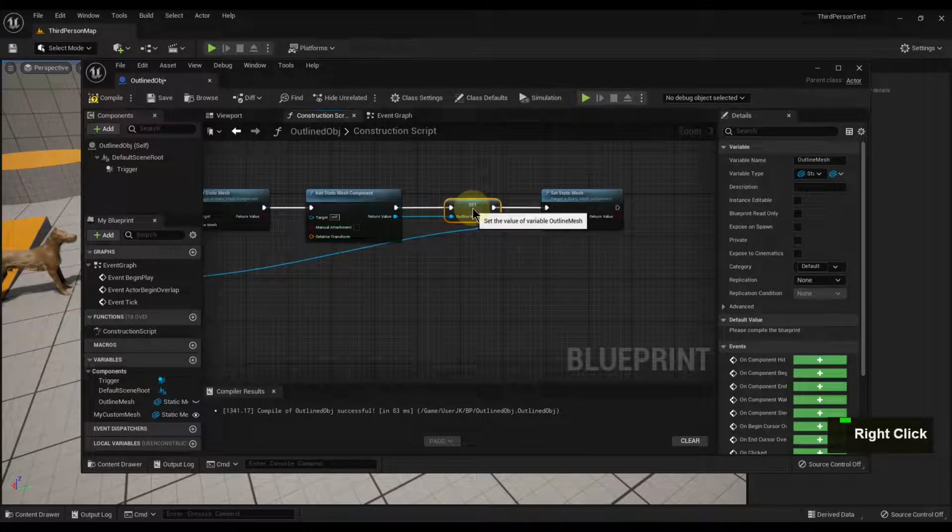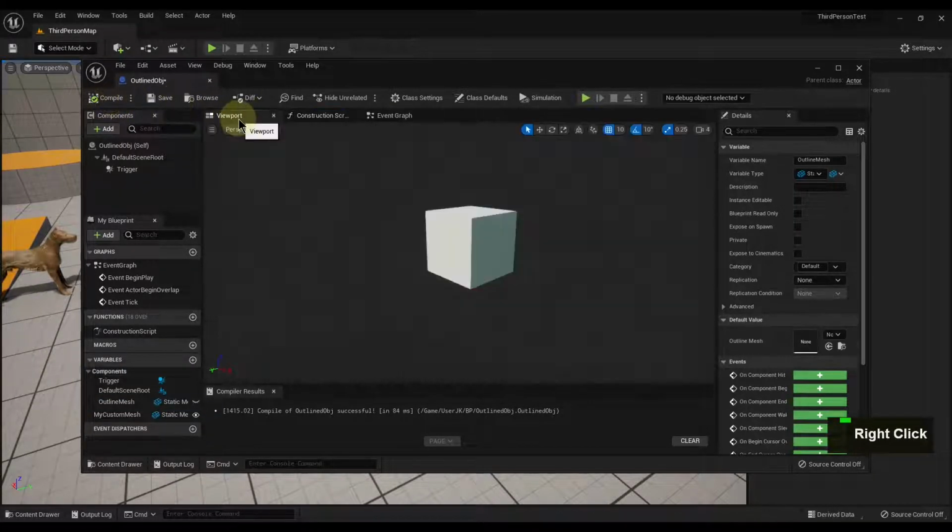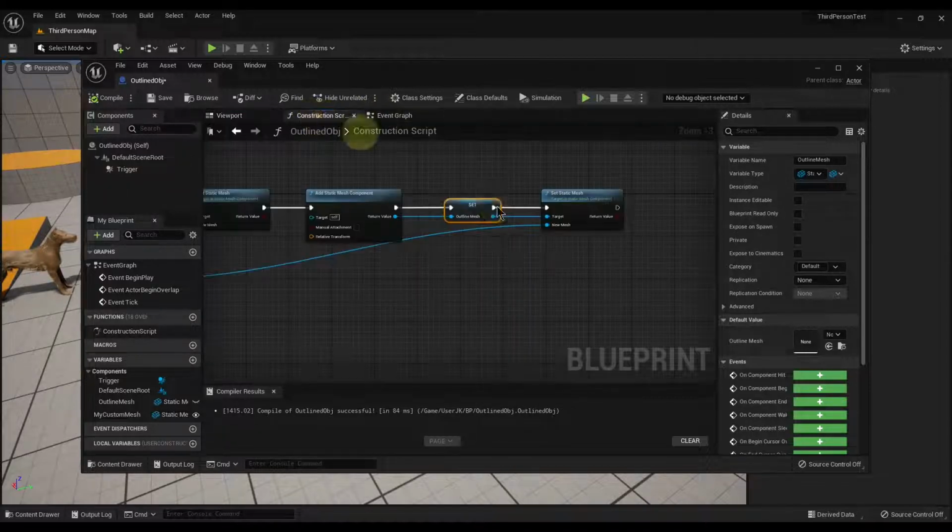So if you compile and go back to the viewport, we're going to see that nothing is different, but really there are two cubes over here being rendered within the same position.